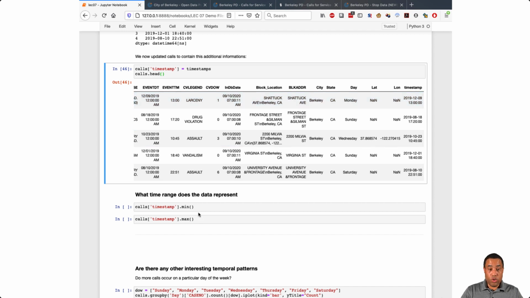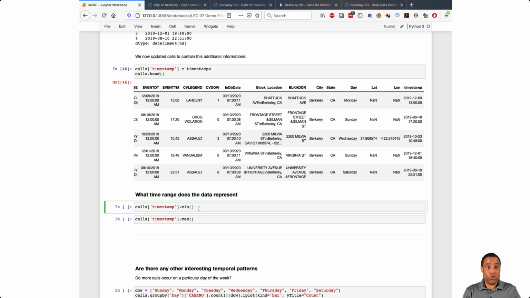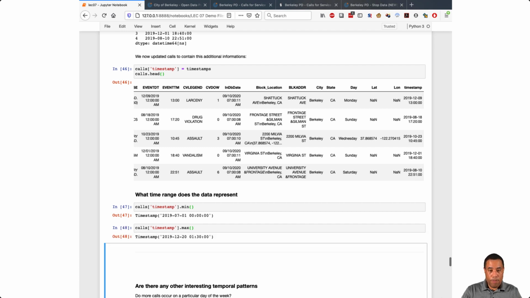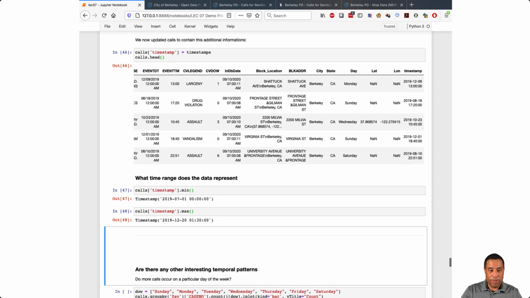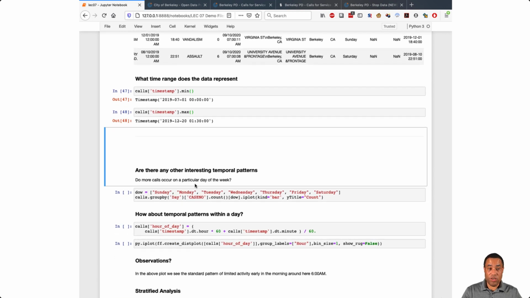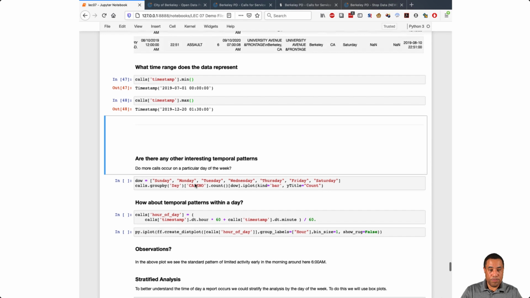Right? So now we can ask, okay, so what is the time span of this data? So we can look at the minimum. So it started, looks like, July 1st, 2019. And the latest record in our data set is from December 20th, 2019 at 1:30 in the morning. So that's kind of interesting. All right, so it covers that span from July to December.